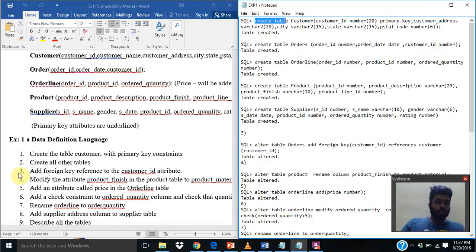And moving on to the third question, my third question was to add foreign key reference to the customer ID attribute. So for that, I have used alter table command to modify to add foreign key reference to the customer ID attribute. Then moving on to the fourth question, my fourth question was to modify the attribute product finish in the product table to product materials.